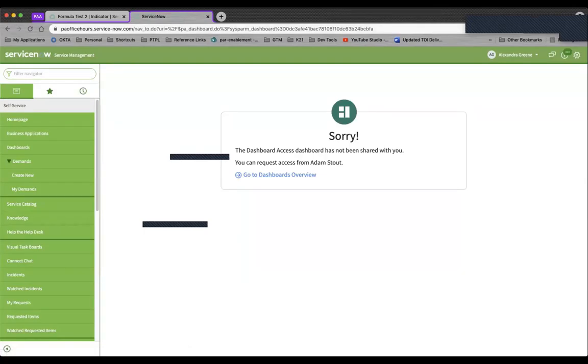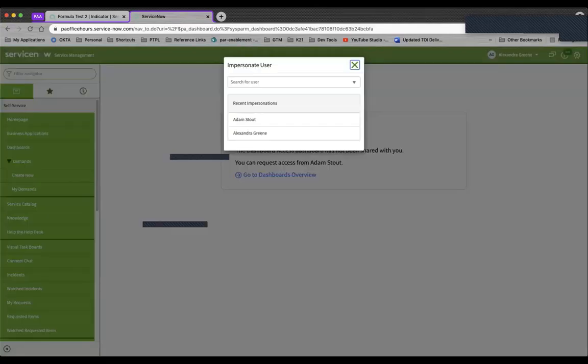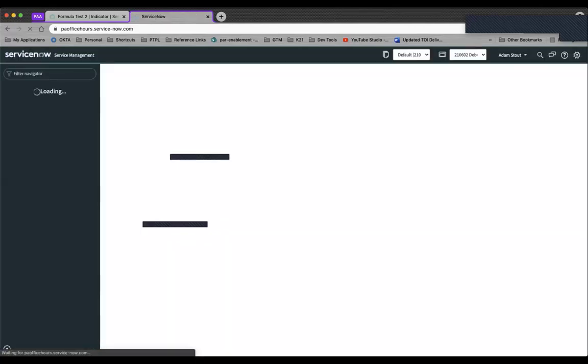Now I'm going to switch back to me, and I'm going to grant access to Alexandra. That's the first thing we're going to do: just check the dashboard access, since it says the dashboard can't be seen.